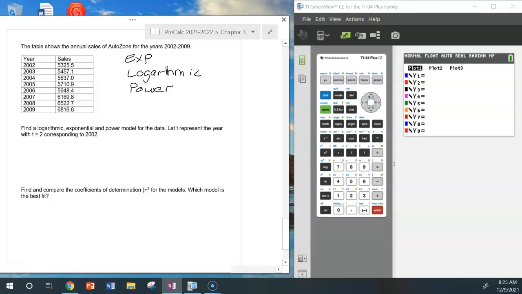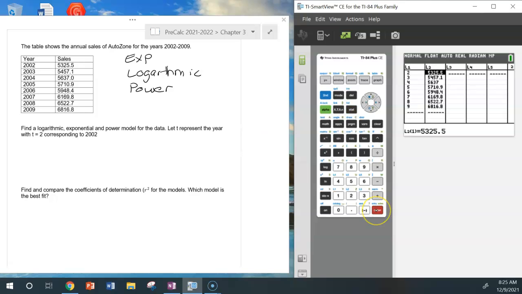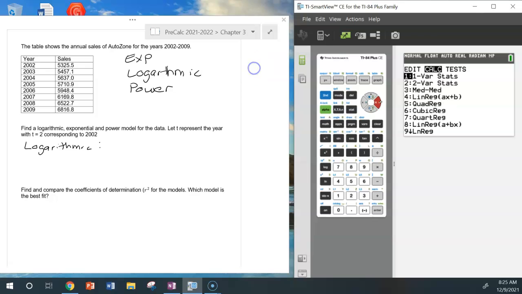So first thing we're going to do is put our data in. So you're going to go Stat, Edit. If you have anything in here, you'll want to clear it out first. I've already entered the data, so I'm just going to leave it like this. And the first thing it asks us for is a logarithmic regression. So we're going to do logarithmic. I'm writing logarithmic just to label which regression it is. I'm going to press Stat, Calc, and I'm going down to number 9, where it says ln reg, because that's your natural log regression.